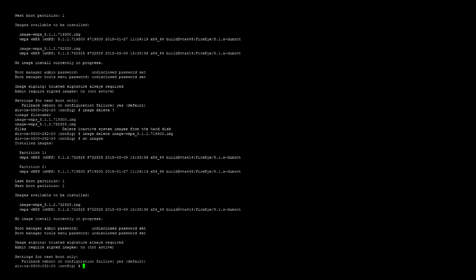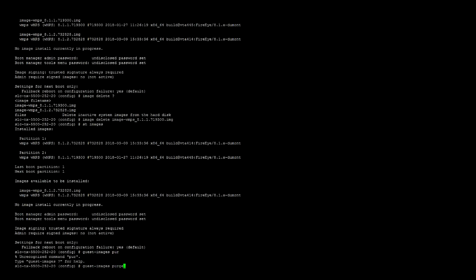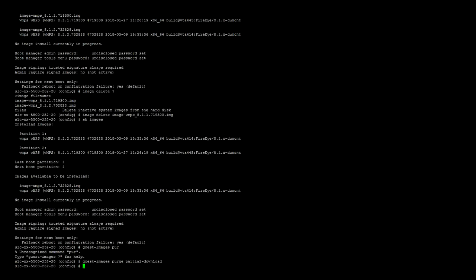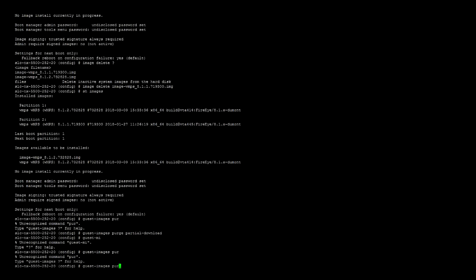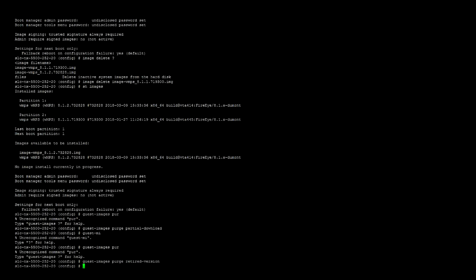Now, this usually isn't enough to clear enough space for an install, so you can also remove older guest images that are no longer needed. This can be done with a guest images purge partial download. So this removes older failed downloads. And then a similar command, guest images purge retired version, will remove the older guest images that are no longer needed on that system.